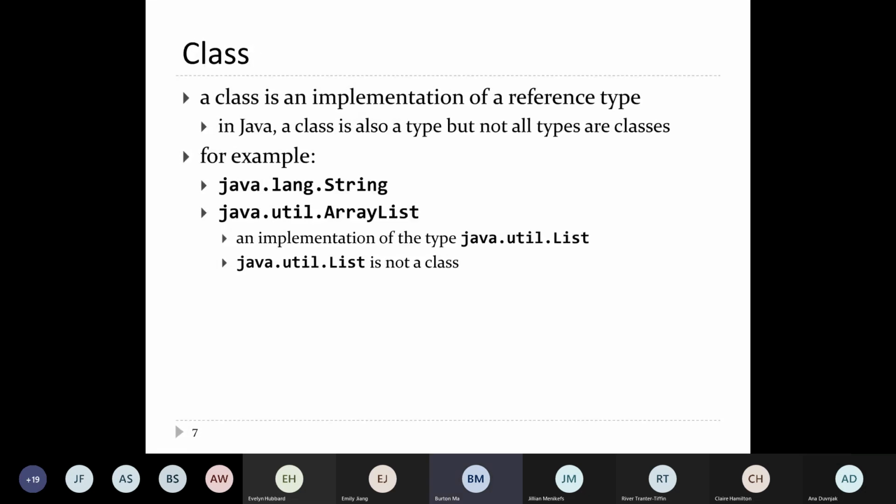Okay, so what's a class? A class is just an implementation of a reference type. In other words, it's a way to define your own reference type. So in Java, a class is always a type. Not all types are classes. Examples of classes: well, there's String and ArrayList, right? And basically any class that you create on your own becomes a reference type.